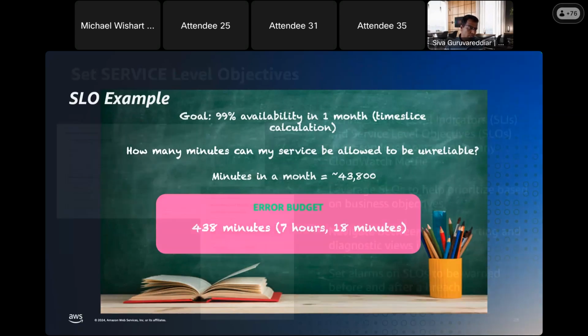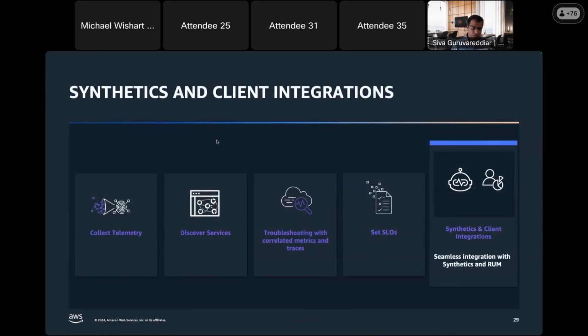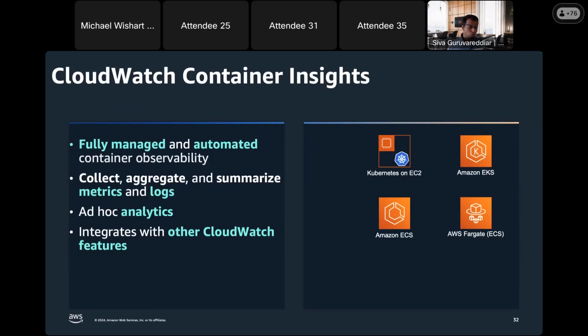But with Application Signals, with a bunch of clicks, you should be able to set your SLIs and then drive your SLOs. And last but not least, again, synthetics and client integrations. If you're running any kind of synthetics or client integrations using real user monitoring, it is pretty straightforward to integrate this with Application Signals. So far, we have covered the application layer.